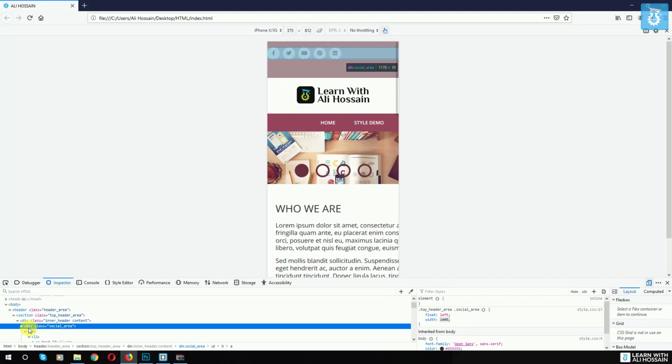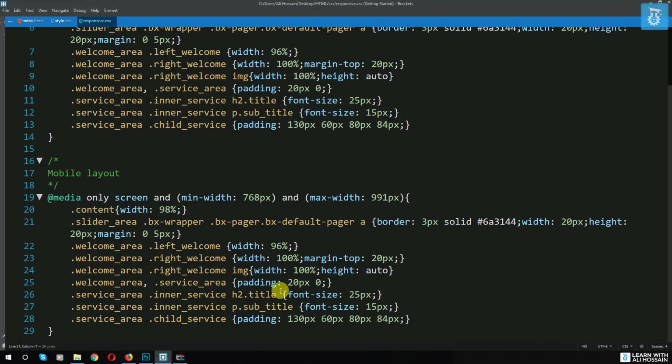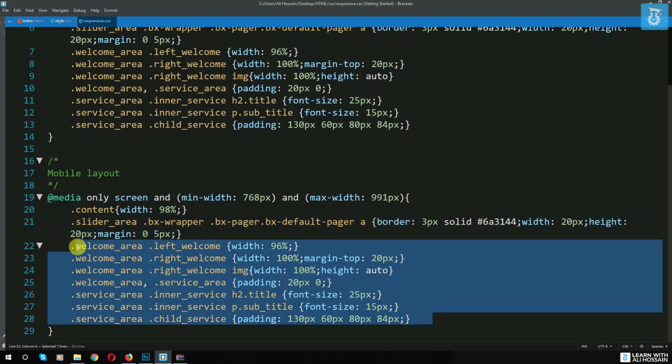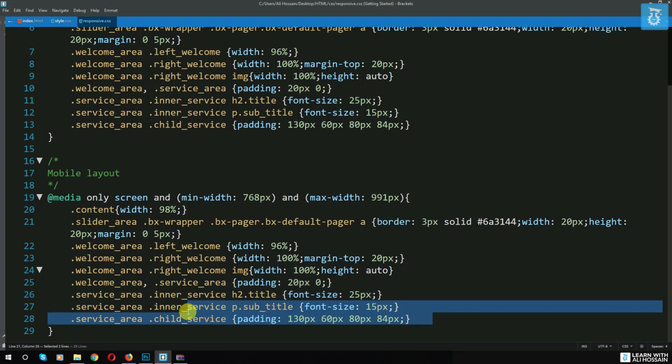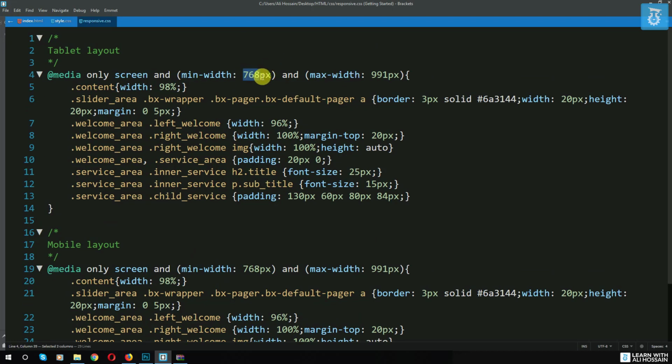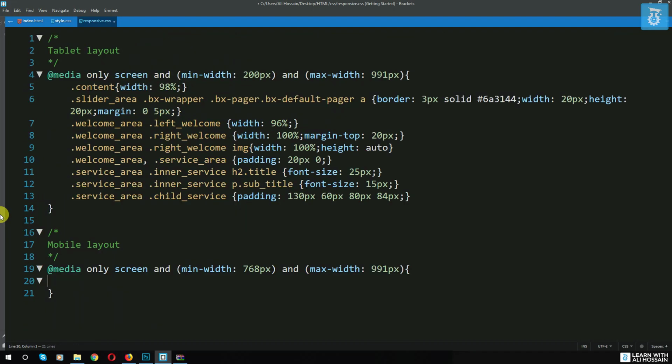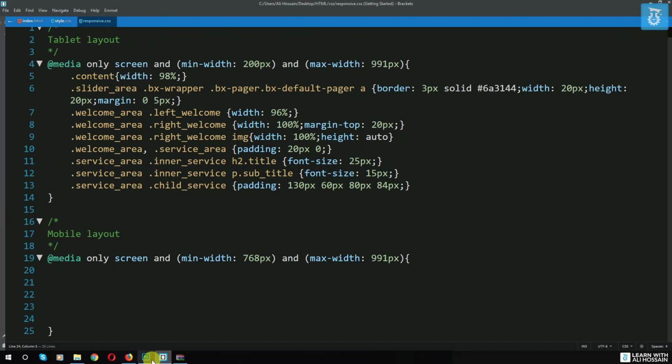Okay, and I can copy the rule. Okay, and I think they can be the same, no problem at all. I can add this later. So what I can do, I will reduce this to 200 pixels, so that what I added for desktop will work for mobile.